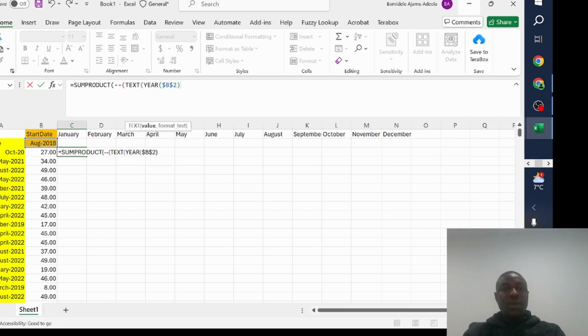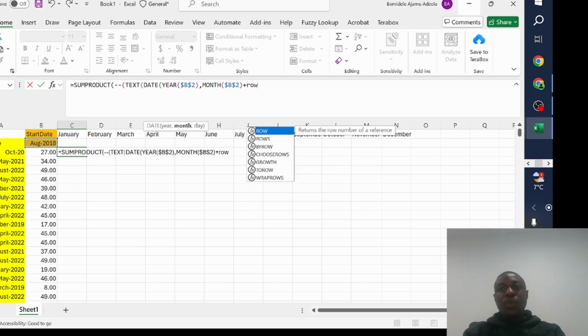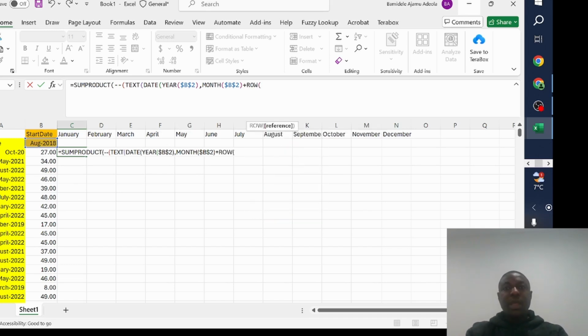So now that we have that, comma, the next thing we need to insert is a DATE function, so that we'll be able to have year and month. MONTH function, within the month we need to provide our start date. Once we do our start date as the month, the next thing we want to look at is adding it to something we call ROW, which returns the row number of a reference. Now, within the ROW, we need INDIRECT.